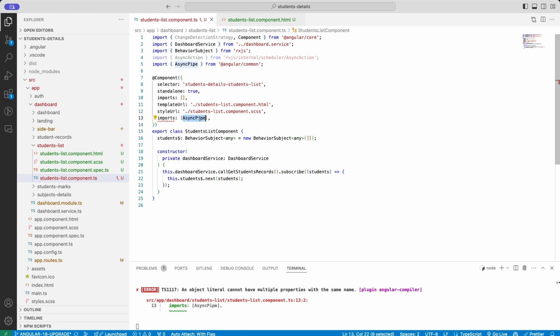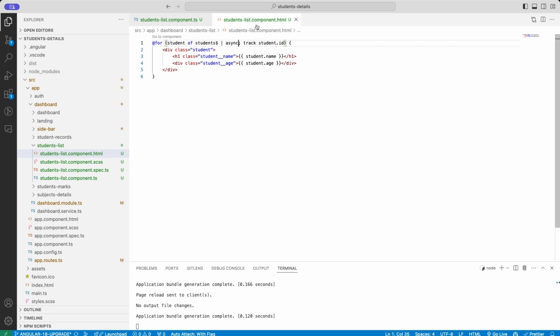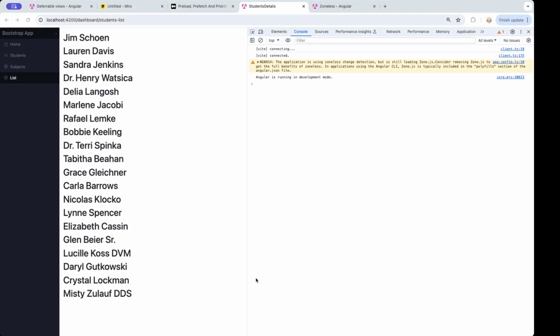Oh, you already have the imports available at the top. Okay, so let me utilize this one. All right, so what I'm going to do is I'll also implement the OnPush strategy. So now I've made it as .next, and I have also done the template level changes. Now let me take you back to the web browser, and there you go.